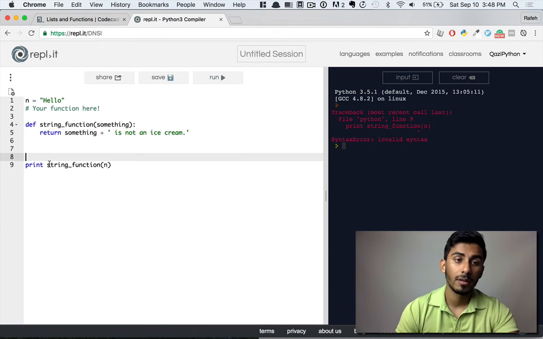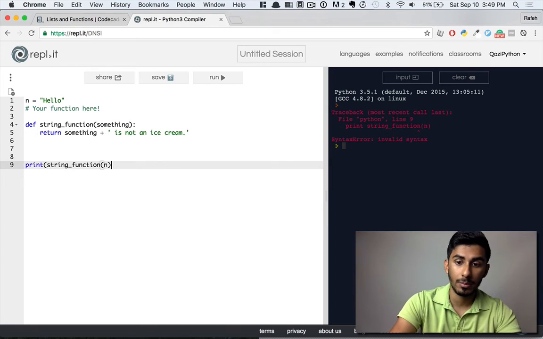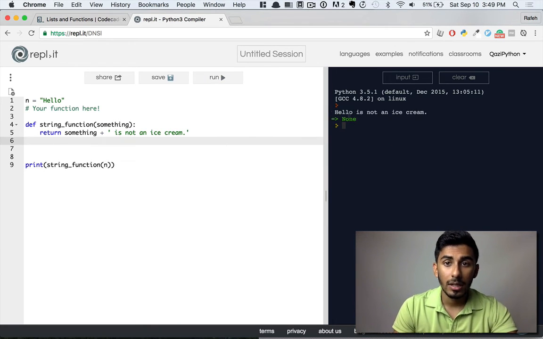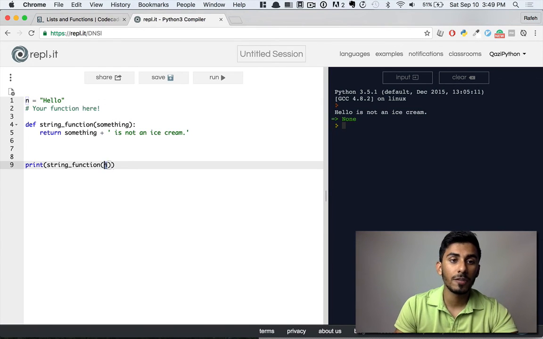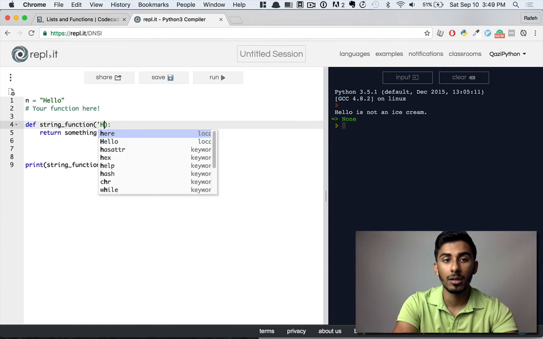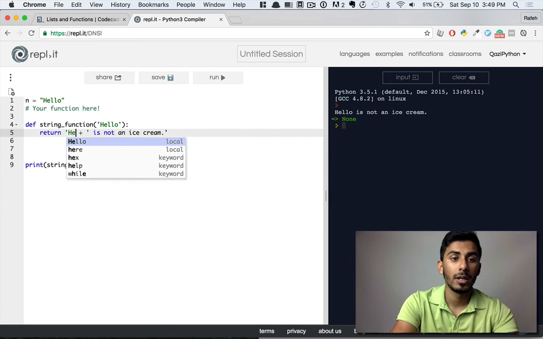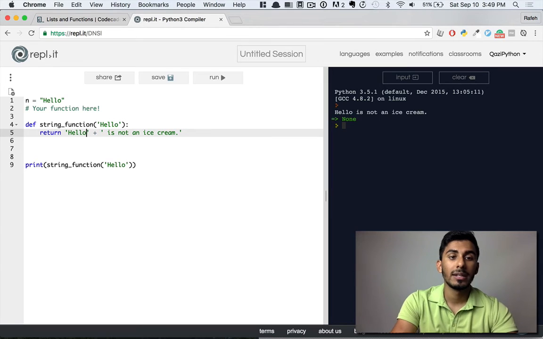Let's run it. Oh yeah, print, Python 3, you gotta put parentheses. Hello is not an ice cream. Because we took the string function and passed hello to it. What it did is went up to the string function, put in hello for something, and everywhere it saw something, it put hello there. If you put hello right here, now it says hello plus is not an ice cream.